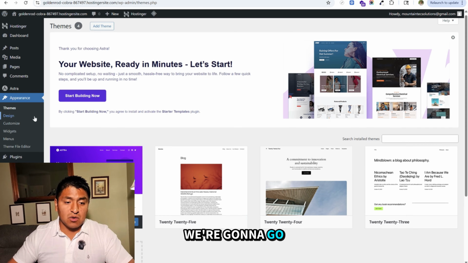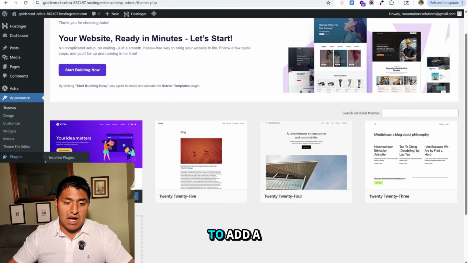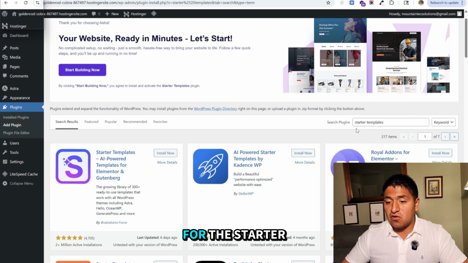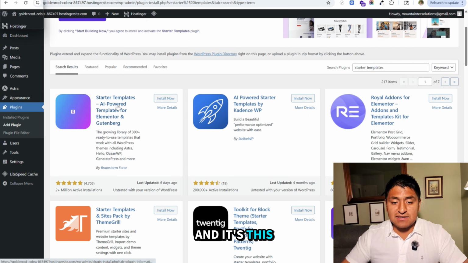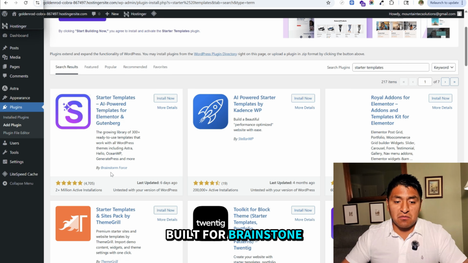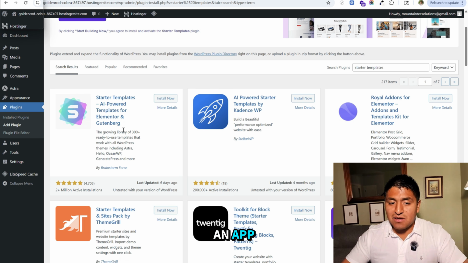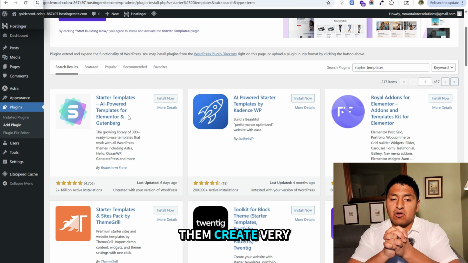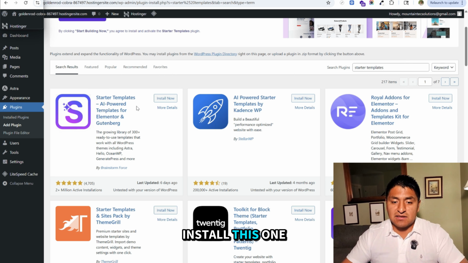Right after that, we're gonna go to where it says plugins. We're gonna go to add a plugin. Once we are in add plugins, we're gonna look for the starter templates, and it's this one that is built by Brainstorm Force. This is like an app. This one connects very well with the Astra theme, and both of them create very fast websites. So we're going to install this one.